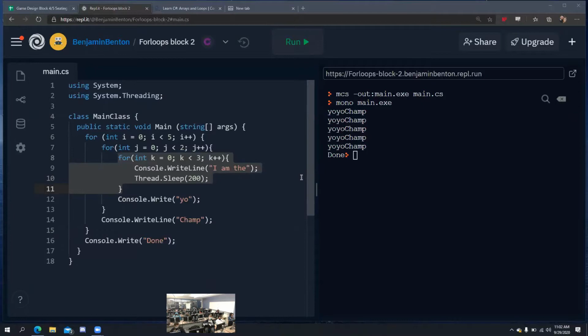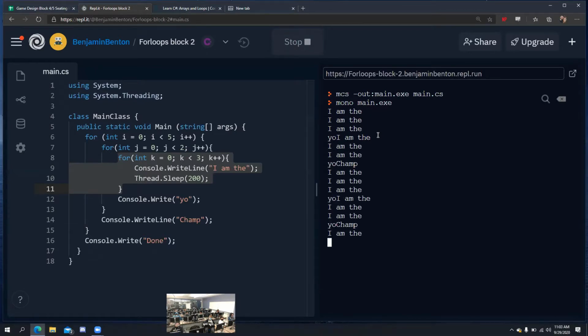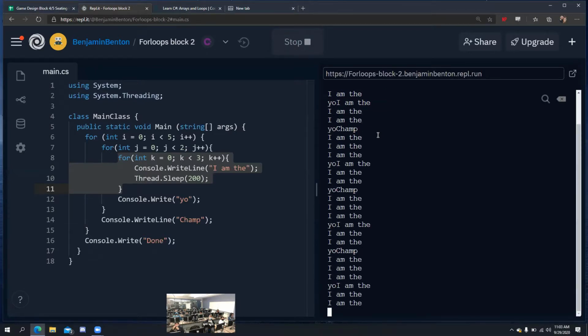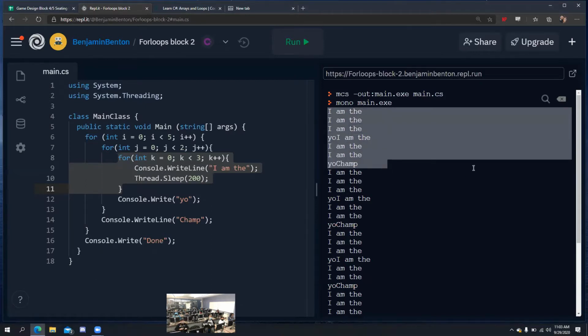Go into this for loop. I am the 3 times, and then hit yo. And then it's going to say champ. Oh. Huh. Keep going forever? No, it's going to do it until this one loops 5 times. So it's going to say, let's see, 1, 2, 3, this 5 times.